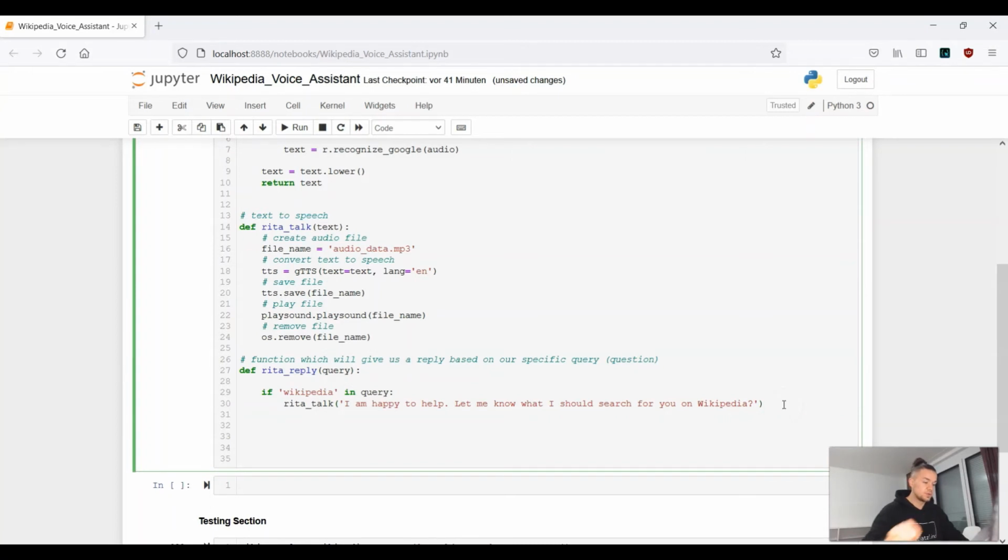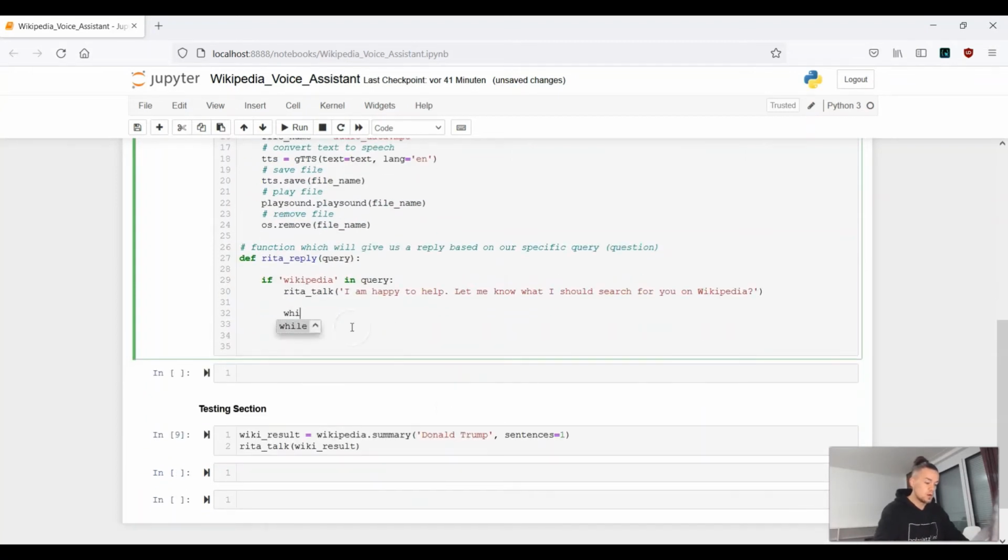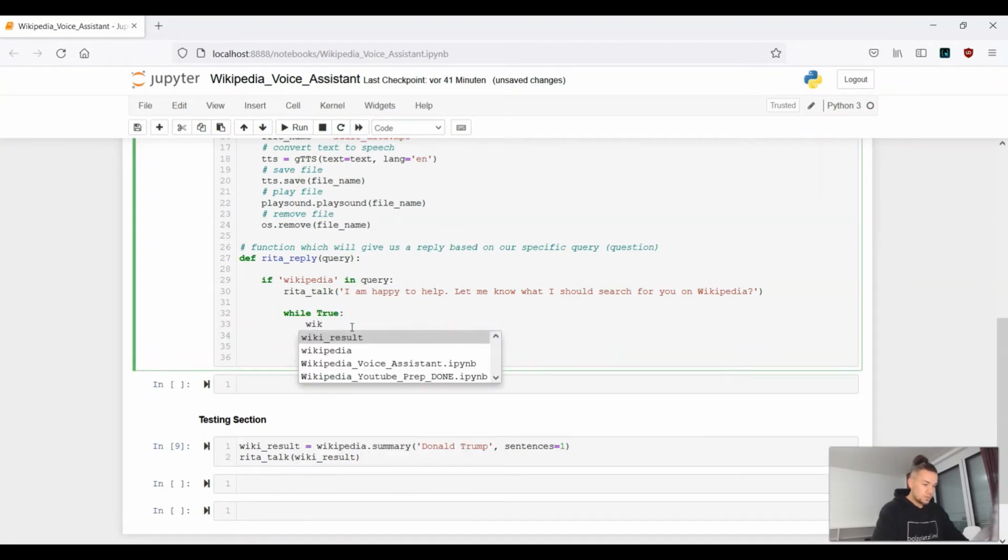Then we want to be redirected to our while loop. So while true, we want to make use of the Rita listen function, because now we need to ask something or provide the information what we want the system to look up on Wikipedia. Hope this makes sense.